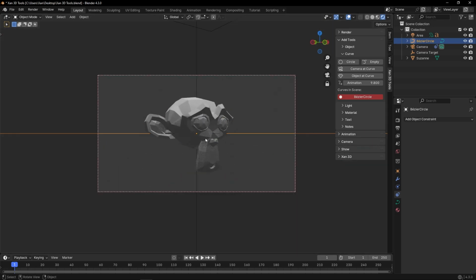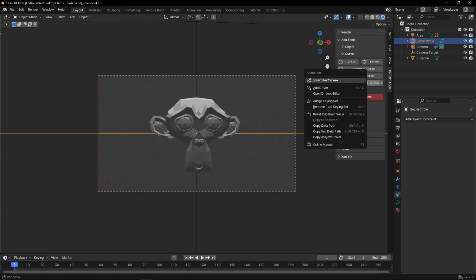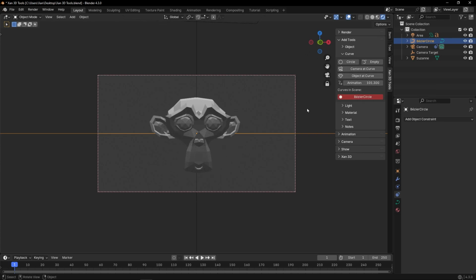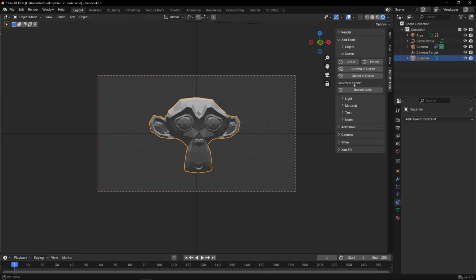Let's select 0 to see the camera view, and thanks to this, I can create this animation really fast. And you can add any keyframes like we usually do. So remember, to see this, you need to select a curve. If not, it's not going to appear.